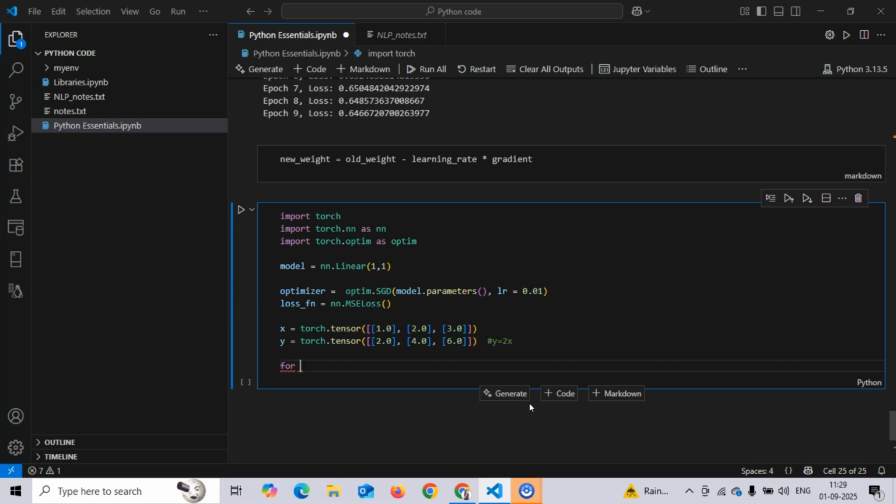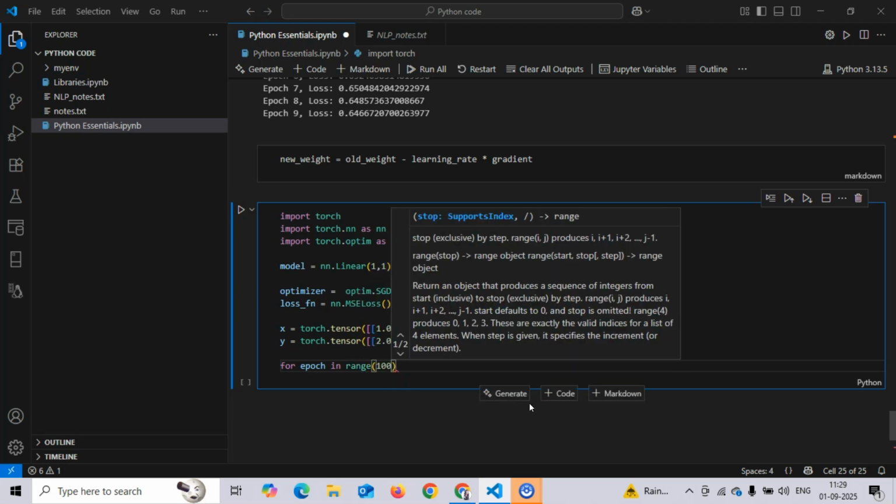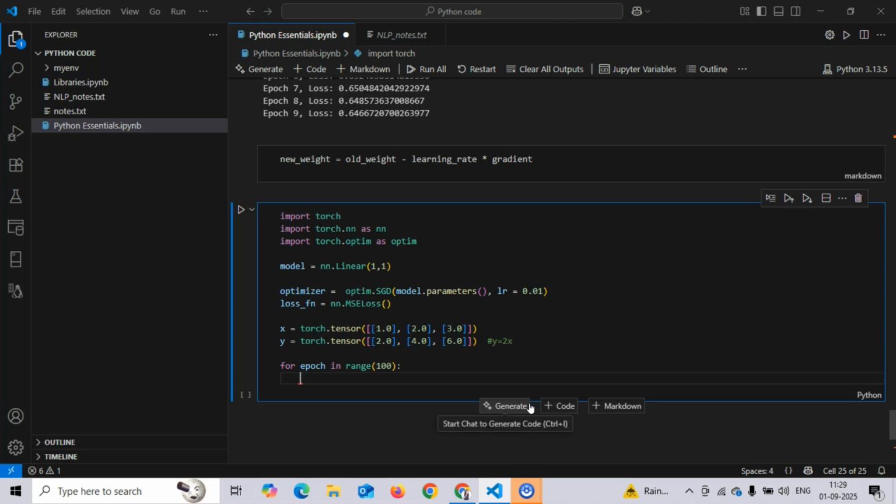So if I write for epoch in range, this model might take a lot of time to run because we are using 100. And as you all know, a for loop consumes a lot of space complexity and time complexity. So it's always suggested not to use a for loop in your models, because an efficient model is the one where the space and time complexity is the least. But here we are using it.